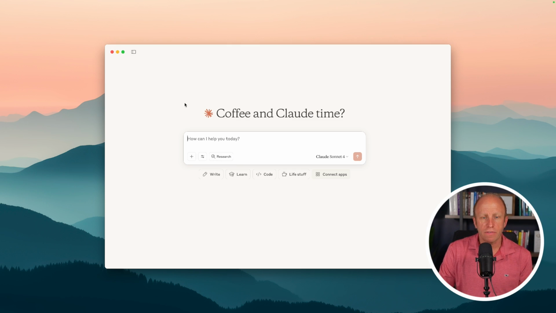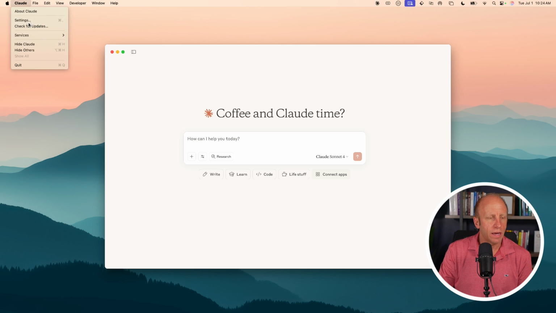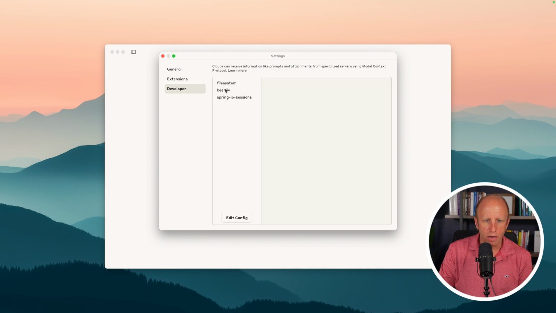So in my case, if I wanted to use Claude Desktop, this is an MCP client. This is the desktop version of Claude on the web. And I wanted to install an MCP server. I can go up to Claude and Settings. If I go into Developer, we'll see the extensions that I have loaded in. Beehive is one of those already.